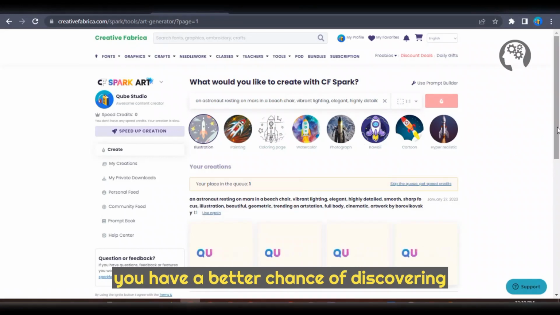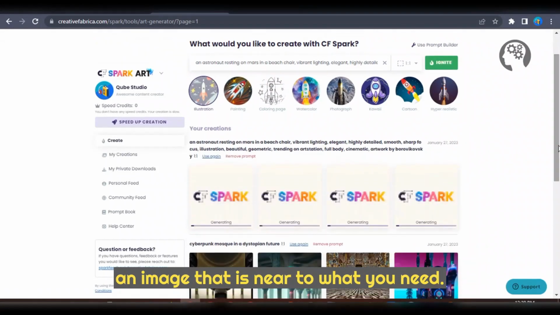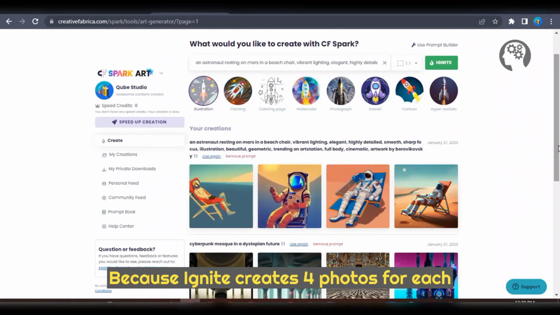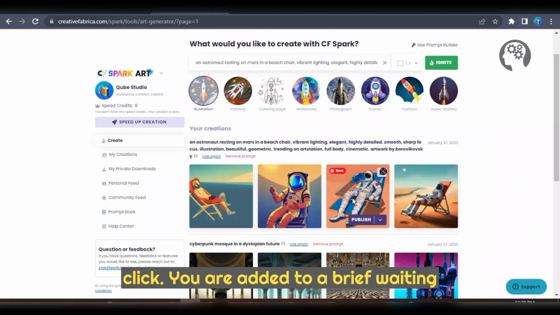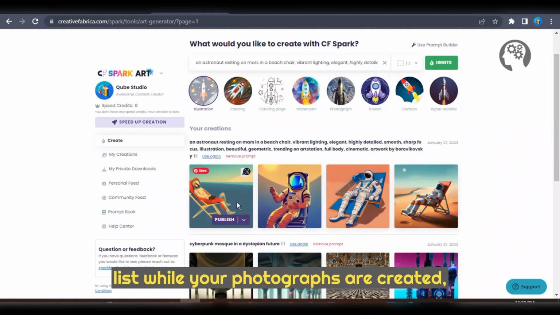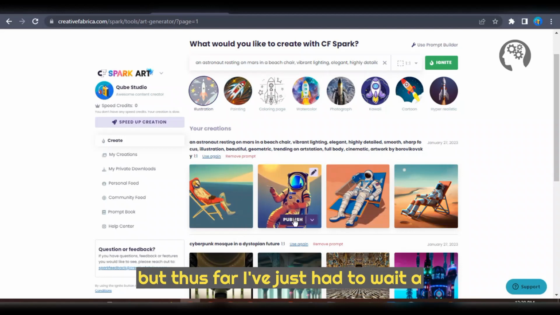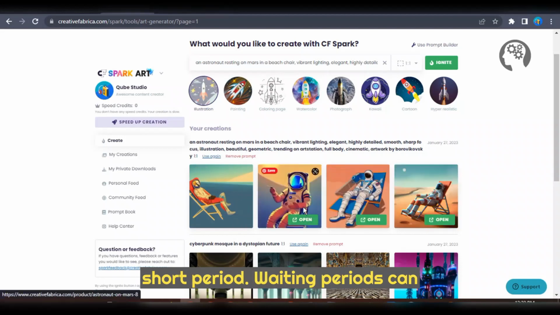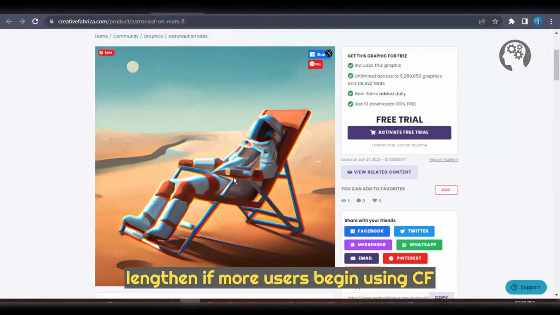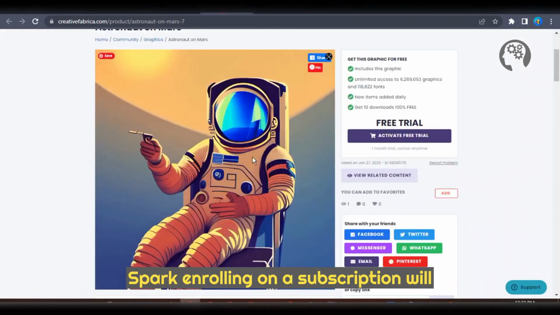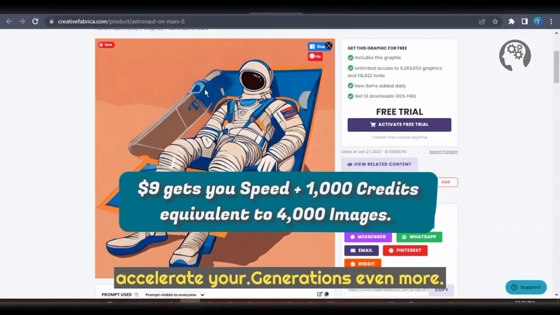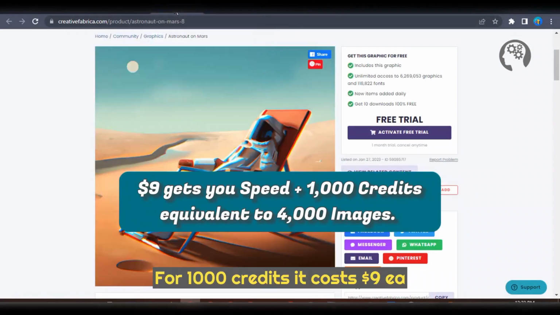You have a better chance of discovering an image that is near to what you need because Ignite creates 4 photos for each click. You are added to a brief waiting list while your photographs are created. But thus far, I've just had to wait a short period. Waiting periods can lengthen if more users begin using CF Spark. Enrolling on a subscription will accelerate your generations even more. For 1,000 credits, it costs $9 each month.